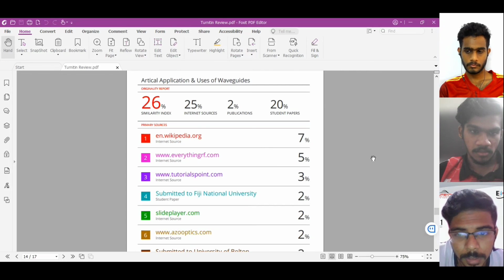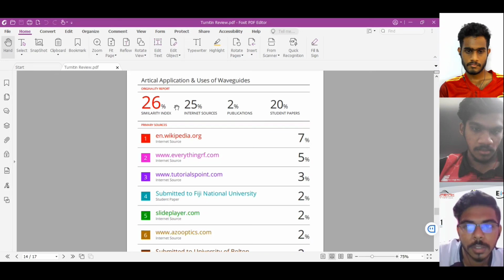And the last one is our similarity. Whenever we check in Turnitin software, it will show 26% similarity, and the highest rate is 7% from Wikipedia.